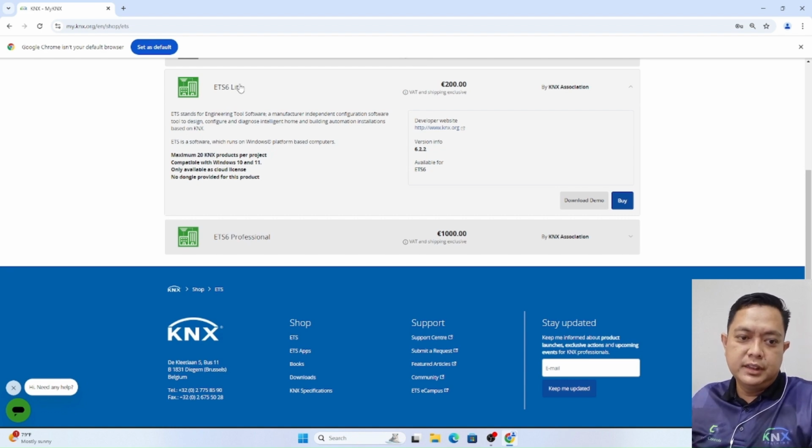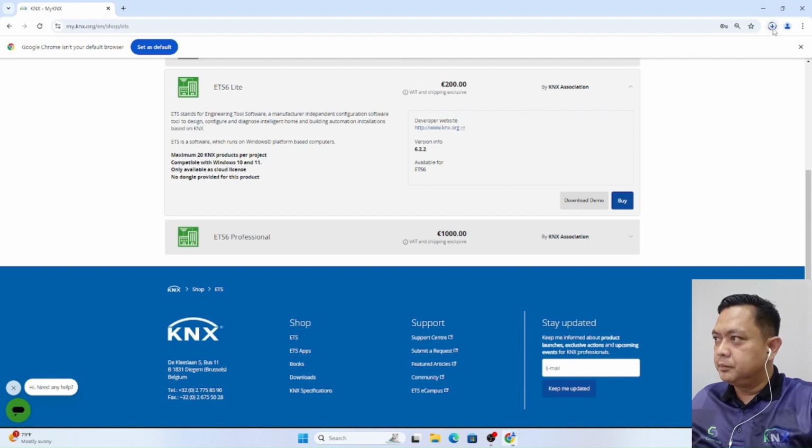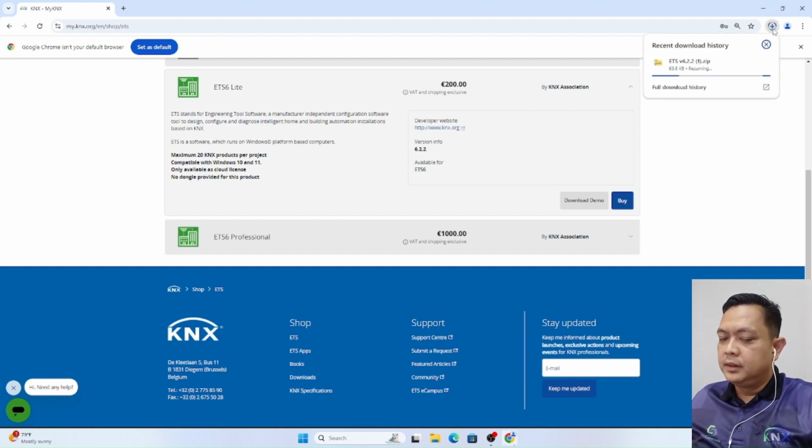As mentioned, the price for this ETS software is $200, but today we are going to download the demo version for free. Click download demo button. Okay, the file is being downloaded, so we need to wait a moment.